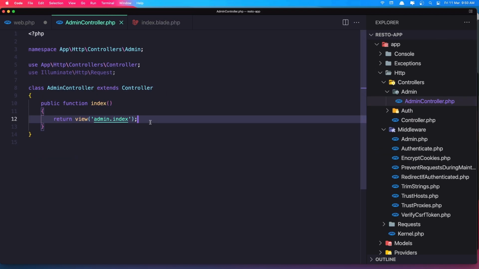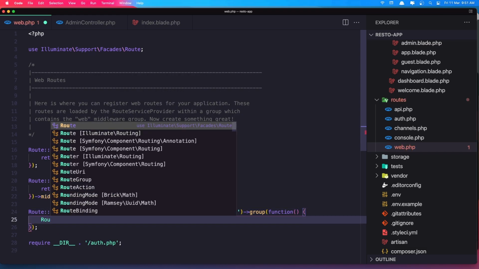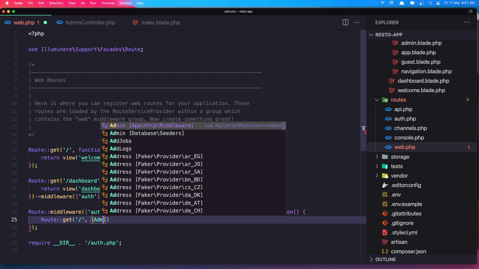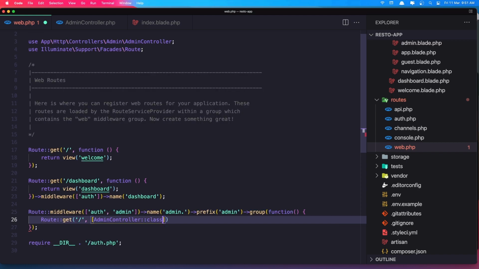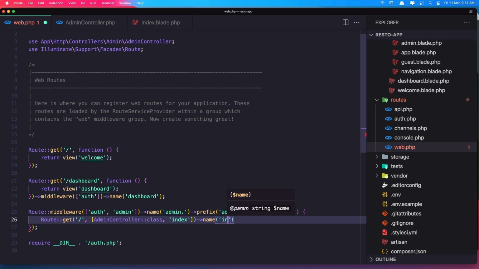Now in the controller we return this view. Okay, let's go here and say route, and I'm going to say get slash. Here we are going to add the AdminController class, and the method is index. Now we can give it a name. The name is just index, because we added admin in here, so admin.index. Okay, let's save this.